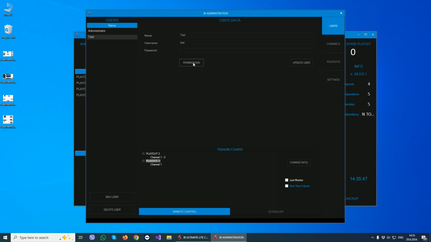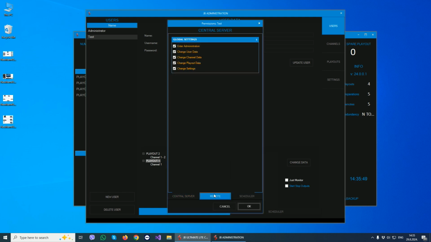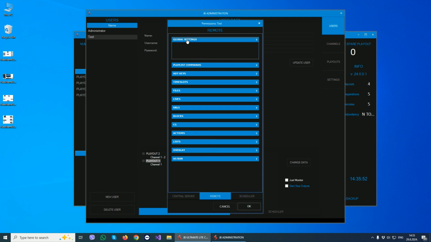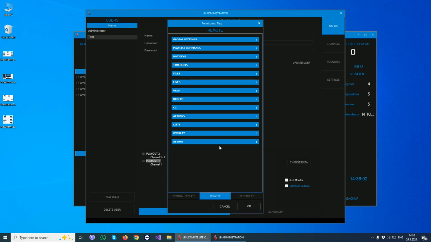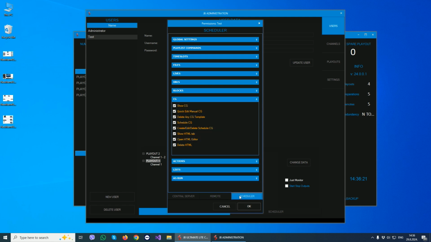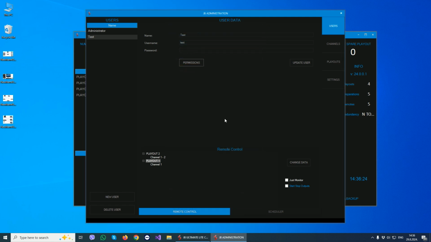Also, there is an option for permissions. When you click permissions, you'll see many different things you can set. For example, we can set this test user not to enter this administration window in the central server, or we can say the user can add files to the playlist, but he cannot change file properties. Or for example, you can use file lives URLs, but you won't use CG, or you will not see the CG tab. I mean, many different things you can set up for each user.